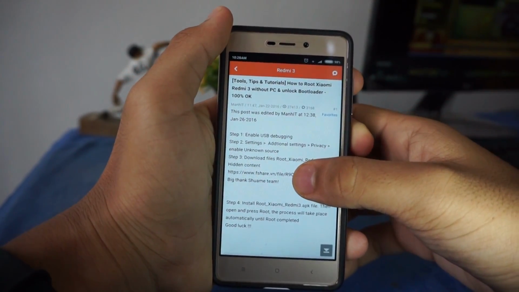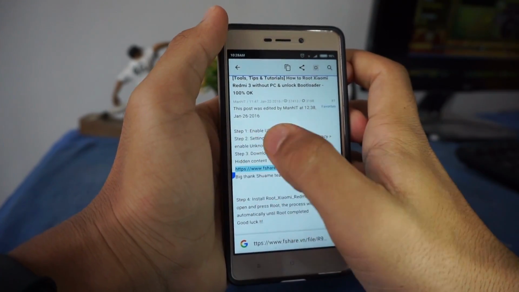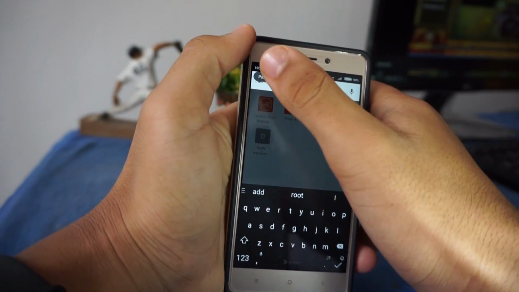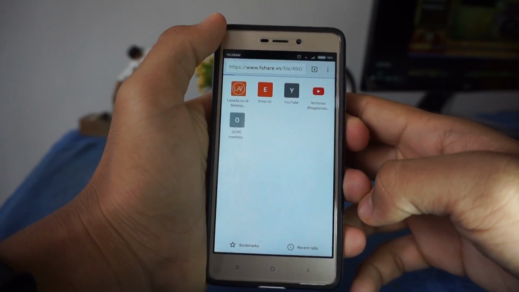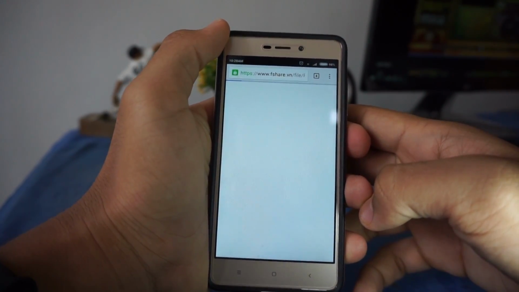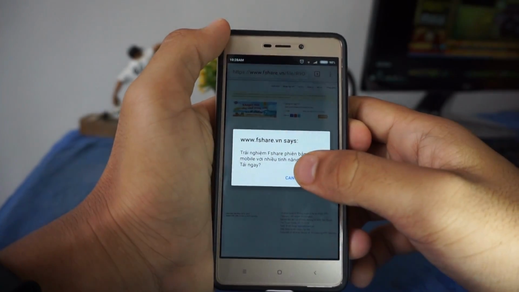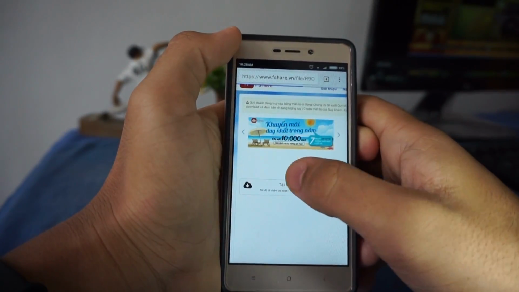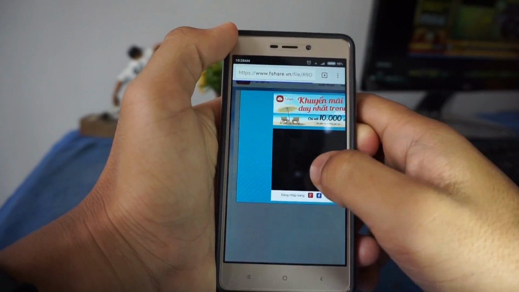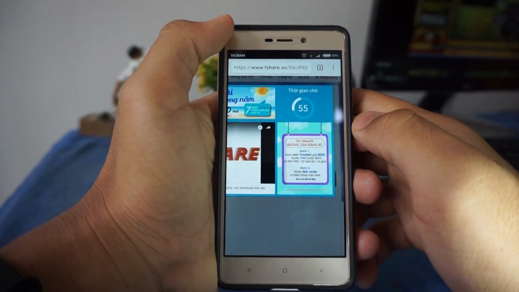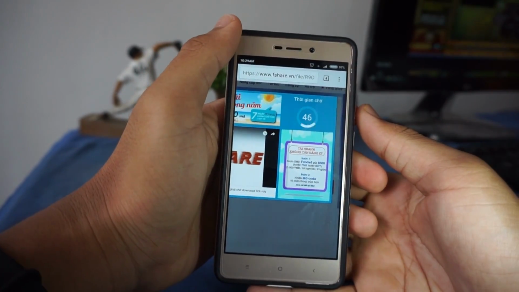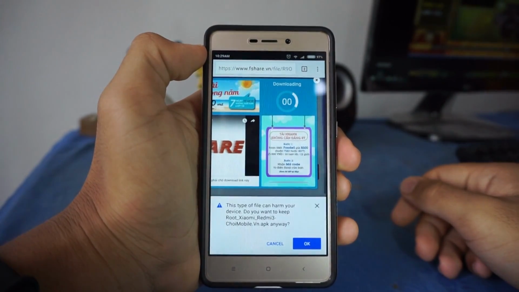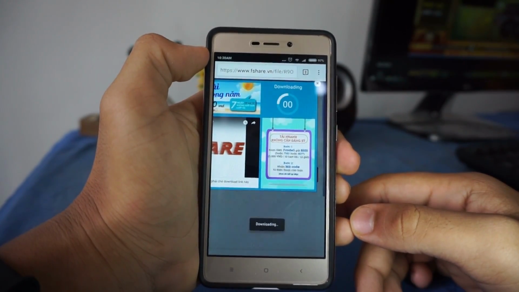Go to the link down in the description. Copy and paste the download link. Choose the free download on the left, and wait till it's ready to download. Let it download. This file won't harm your device in any way.